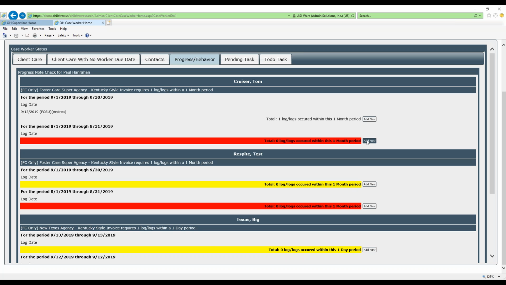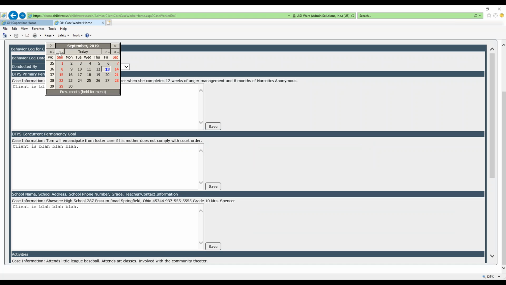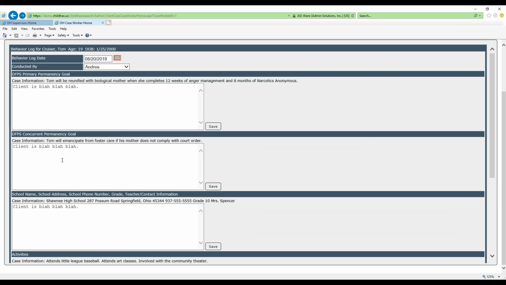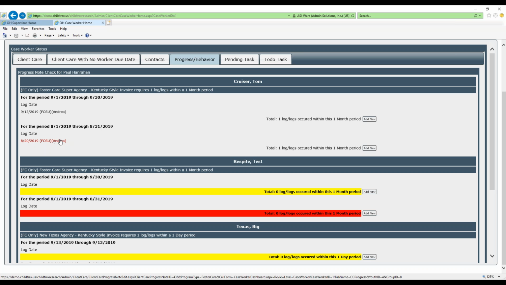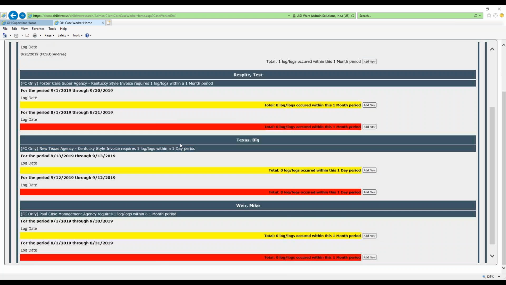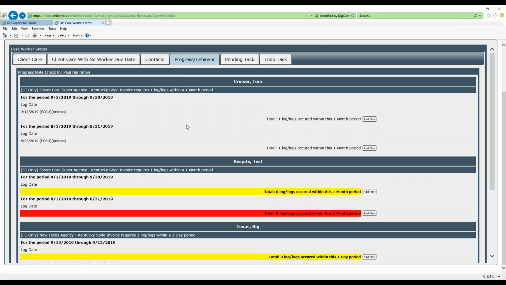Now, to enter one of those, just click the add button, put in your date. Let me go back to August, hit save and return. And now you can see that August is not highlighted red. Again, when you're checking your dashboards, just give this a quick scroll up and down and make sure that everything's done.